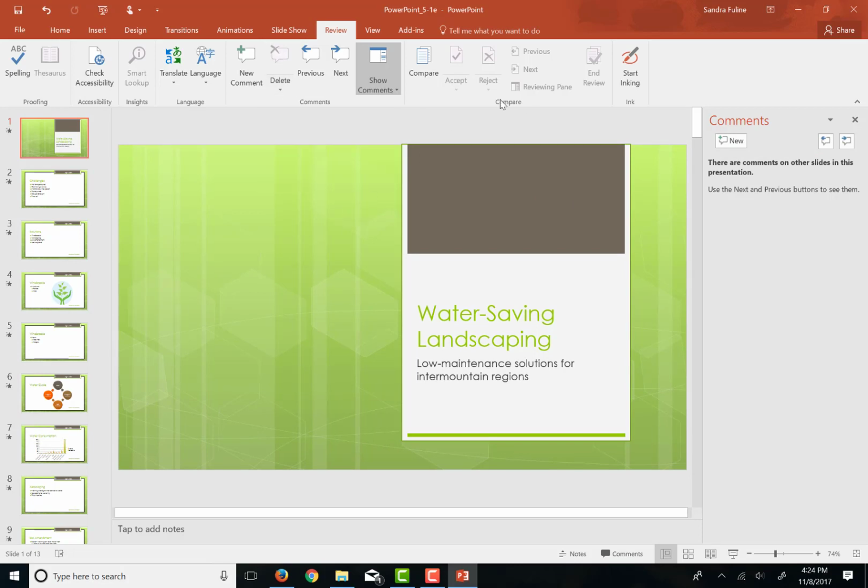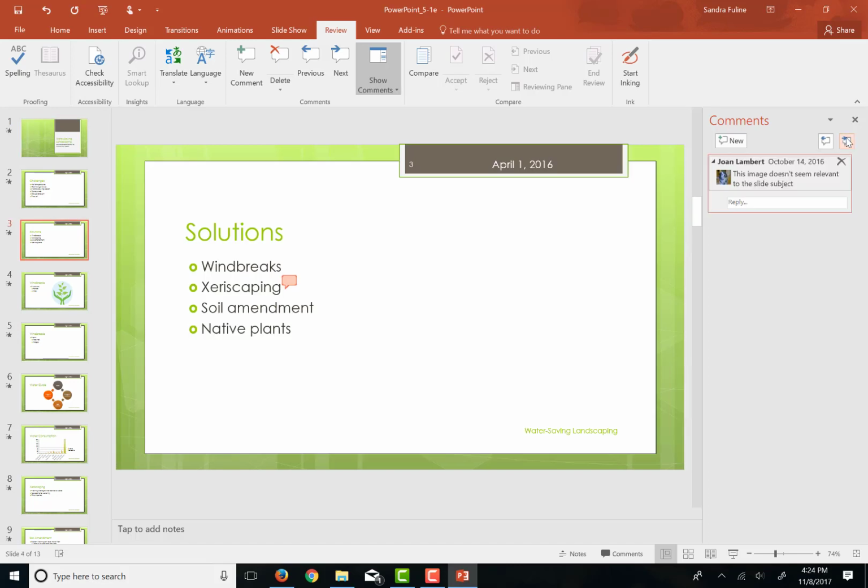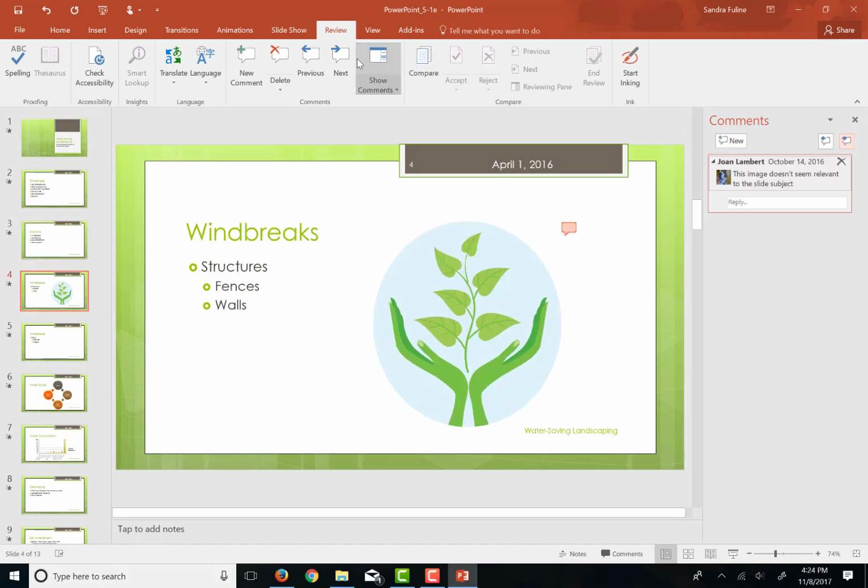Then review the remaining comments in the presentation, so you can click here to go next or you can click in here to go next, and then we're going to delete all of the comments in the presentation. So I'm just going to click delete all comments and ink in this presentation, and then that'll get rid of all of them in one single option.